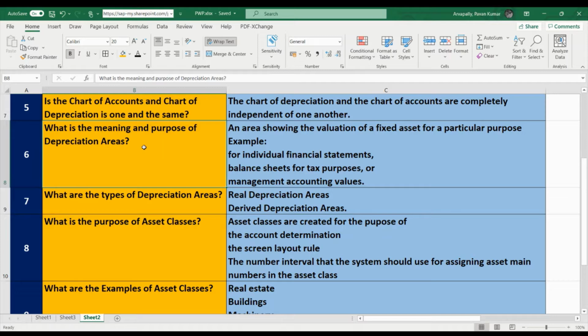What is the meaning and purpose of depreciation areas? A depreciation area shows the valuation of a fixed asset for a particular purpose. Why are we creating depreciation areas? For individual financial statements or balance sheet, for tax purpose, or for management accounting values. So we are calculating the depreciation for an asset in these three aspects: for individual financial statements or balance sheet, for tax purpose, or for management accounting purpose.